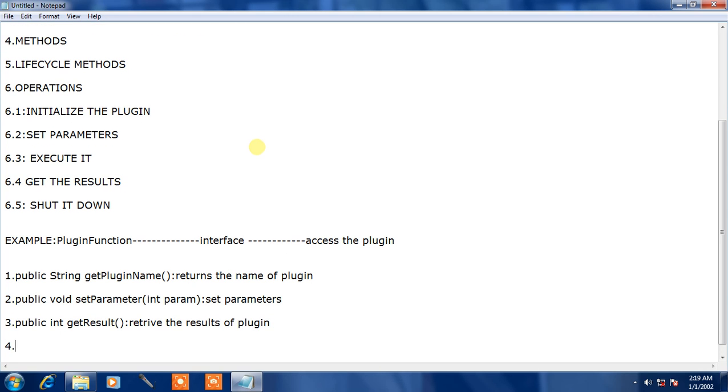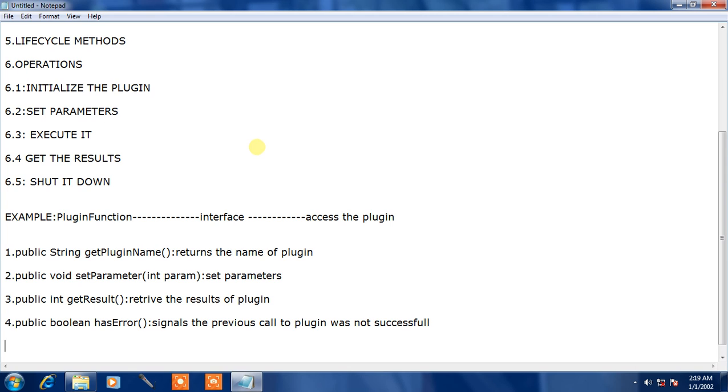Next method is the hasError method: public boolean, which is the return type, hasError. The hasError method signals that the previous call to the plugin was not successful. These are the four methods.